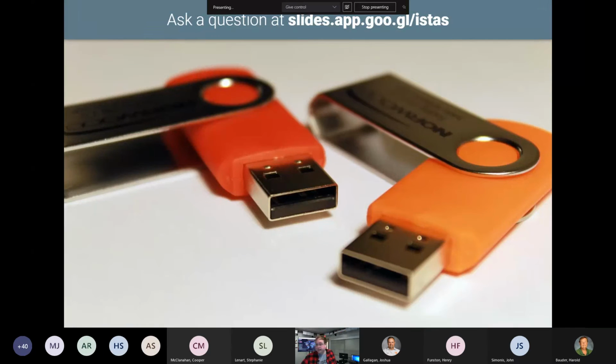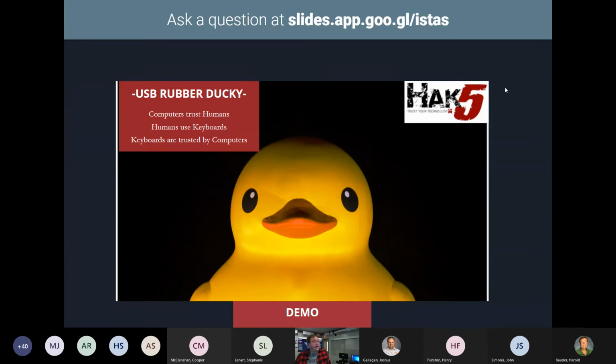So going back to here. What is it? It's a USB Rubber Ducky. So what is a USB Rubber Ducky, you ask? Well, it is a keyboard injection tool, and what it does is it can quickly type. If we think about a computer, a computer trusts a human. Humans use keyboards, so inherently the computer ends up trusting the keyboard. So what this little device is, is just a keyboard that can type super, super fast.